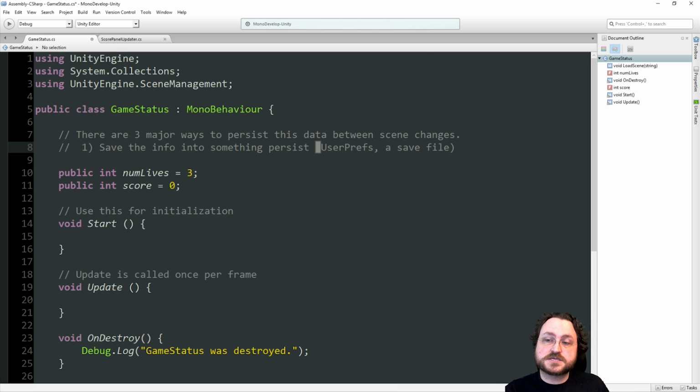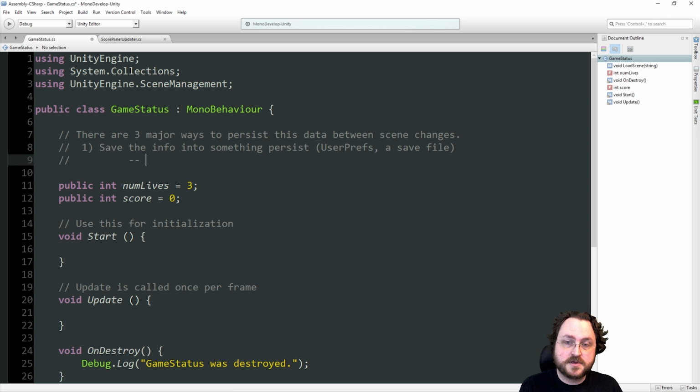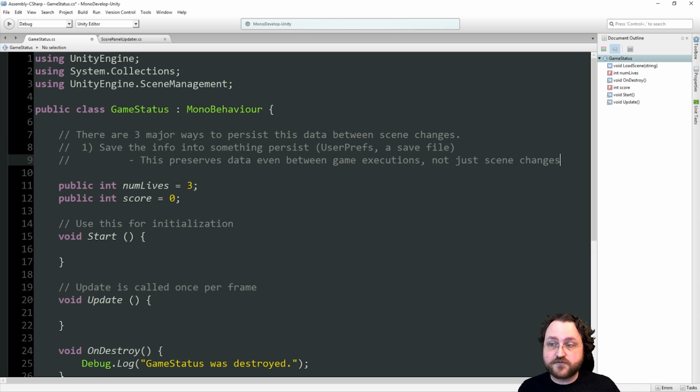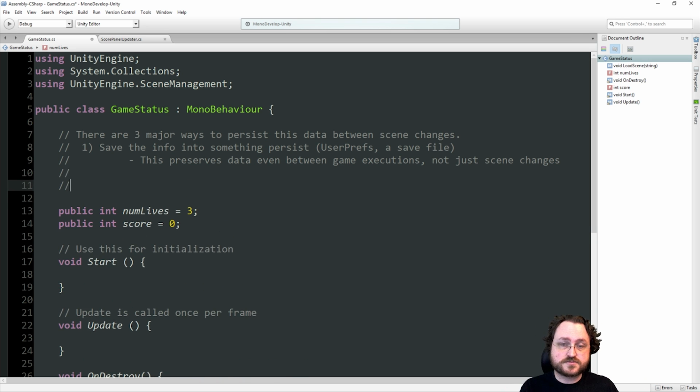And in fact, this would persist even not just between scene changes, but between stopping and starting the game. Okay? Actually, I'll put in a note. This preserves data even between game executions, not just scene changes. So depending on what you're looking for, that might be perfect, it might be overkill, it might not really matter one way or the other, but that's one option.